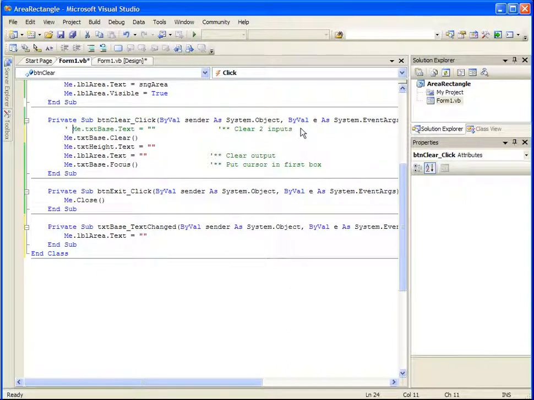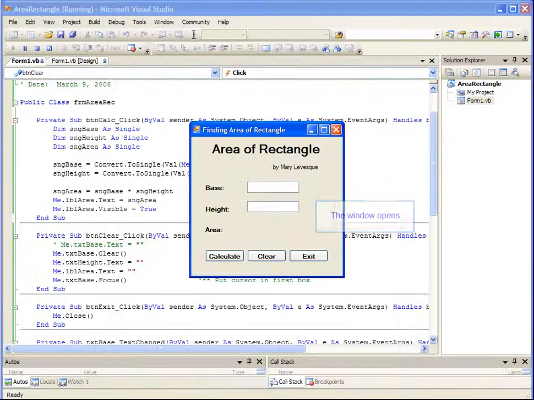But let's go try our program now. It was txt base. So that's the one that we would have to change. So we'll run it. We'll do 5 times 10 is that. And if I change that to a 2, aha, it did clear out the area.